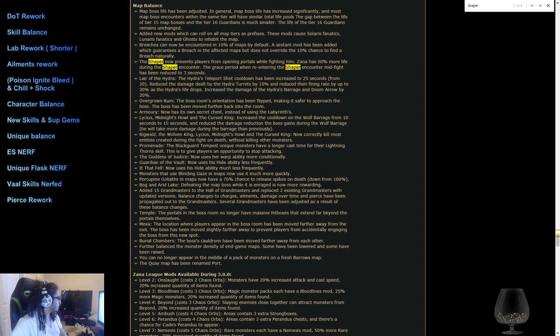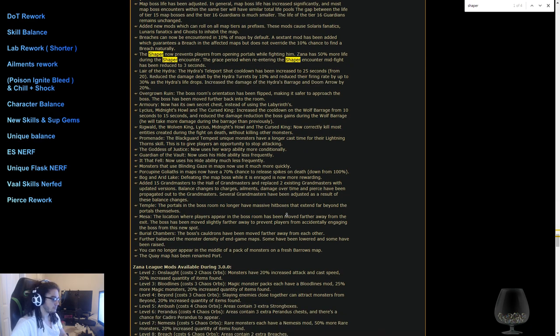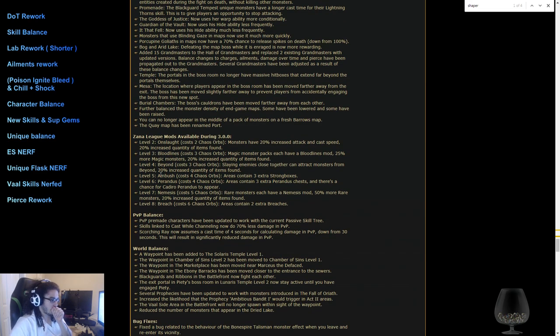Alright, and let's go over the Zana changes here. So level 2 Zana is Onslaught, which gives 20% quantity. Level 3 is Bloodlines for 3 Chaos, which gives 20% quantity. This is going to be pretty good. Beyond is 3 Chaos for 20% quantity.